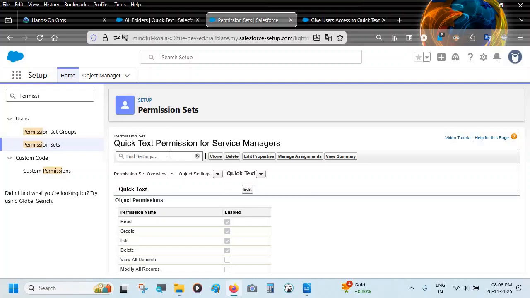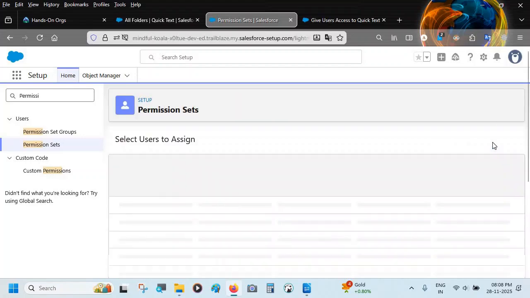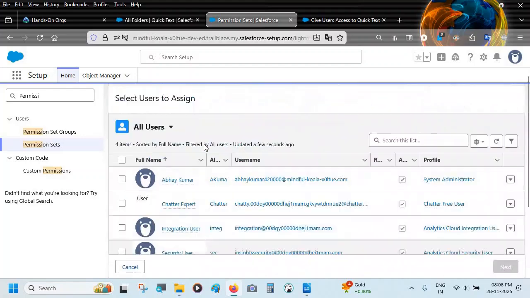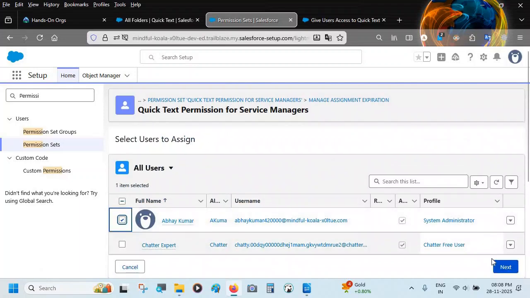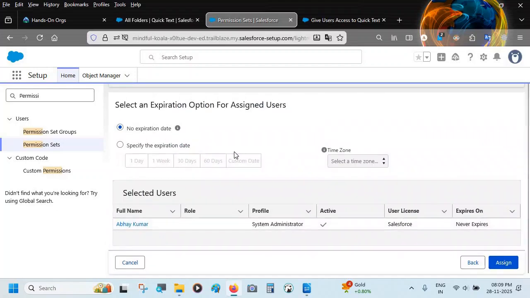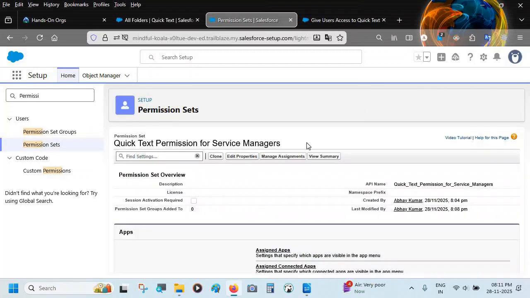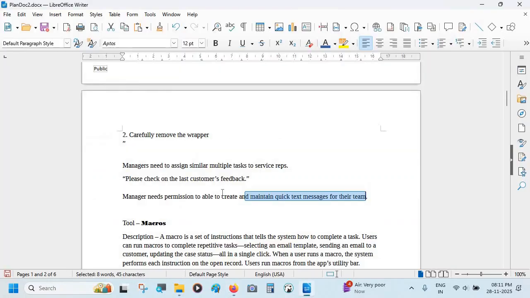Now we have our permission set ready, and we just need to click on manage assignments, and then click on this button, add assignment, and add the manager here like this. Currently I'm assigning this permission set to myself. So I will click next, and with no expiration date, I will click on assign. So this is assigned to me. This is how we can assign this permission set to our managers. So this is it for quick text.